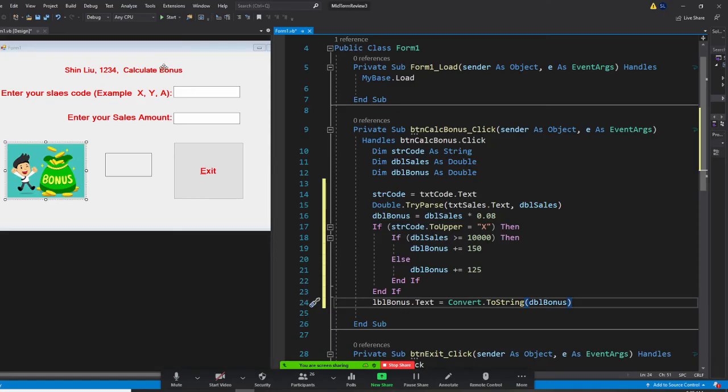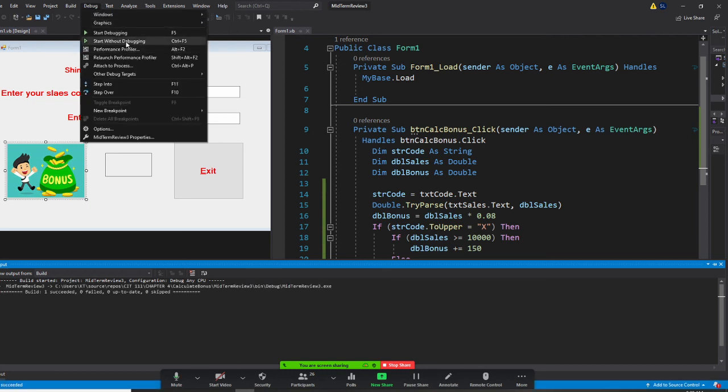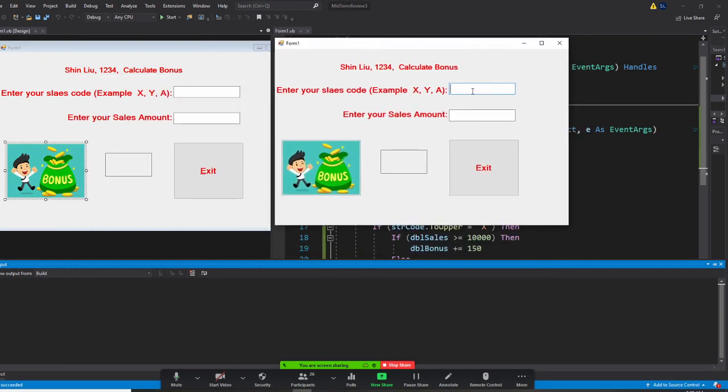So let's build it. And I'm just going to start without debugging. So that's my program here. I want to use X. Notice I put lowercase x, but it will change to uppercase. So I'm going to use my first example, 15,000. Is that okay?